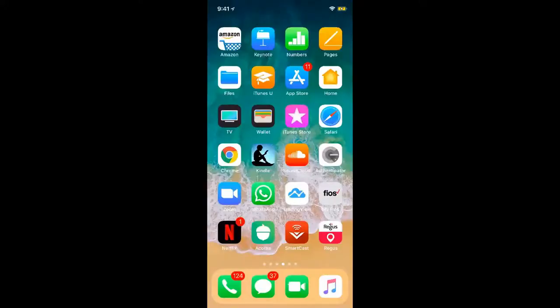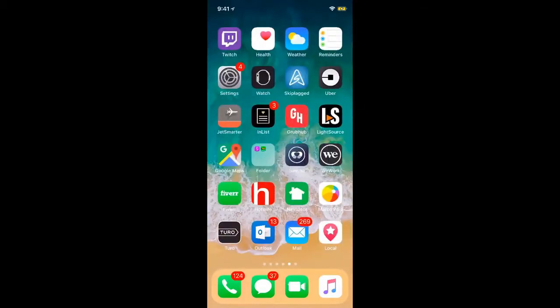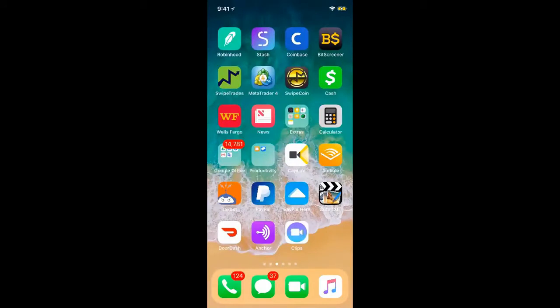Perfect. So hopefully everyone here can see this. It's very simple, guys, how the Swipe Coin and how the Swipe Trades app works. As you can see right over here, I've got MetaTrader 4 right in between the Swipe Trades app and also Swipe Coin. In this example, we're actually going to be using the Swipe Coin app.